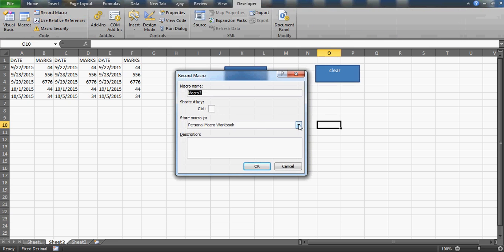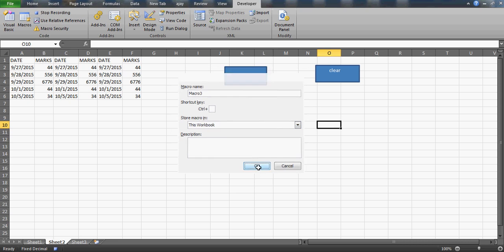This time please ensure that it should be this workbook. Actually, by default, this always comes as this workbook. In my case, it's coming as personal macro workbook, because I was recording a video and I recorded that in the personal macro workbook. So that's why by default we see personal macro workbook. But if you are going to record this in your case, it will always be by default this workbook. So what you have to name this, let it be macro 3, not a problem, just press OK.